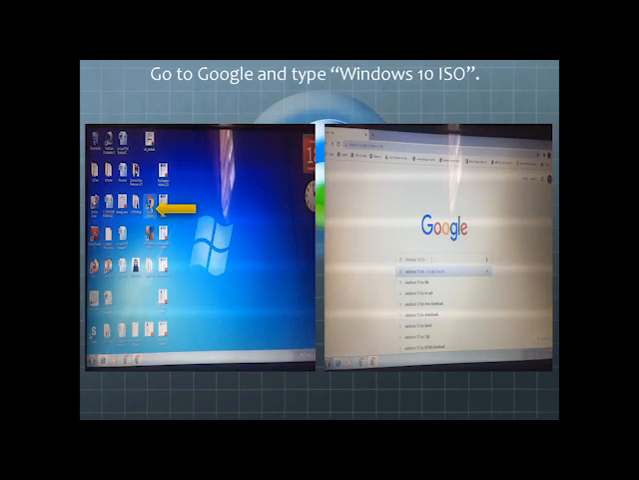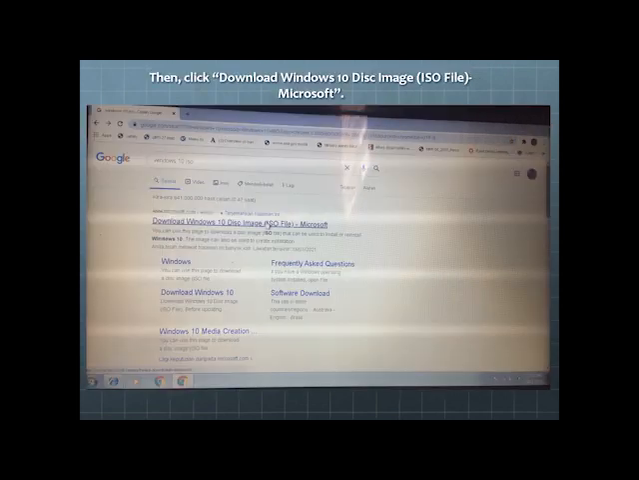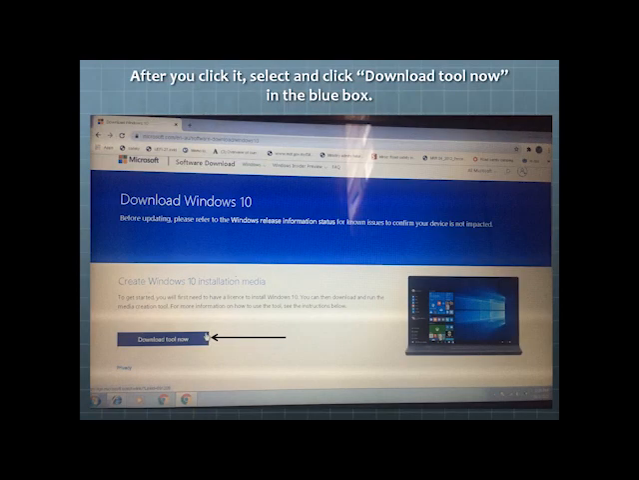Step 1. Go to Google and type Windows 10 ISO. Step 2. Then click Download Windows 10 Disk Image ISO file Microsoft. The third step, after you click it, select and click Download Tool Now in the blue box.